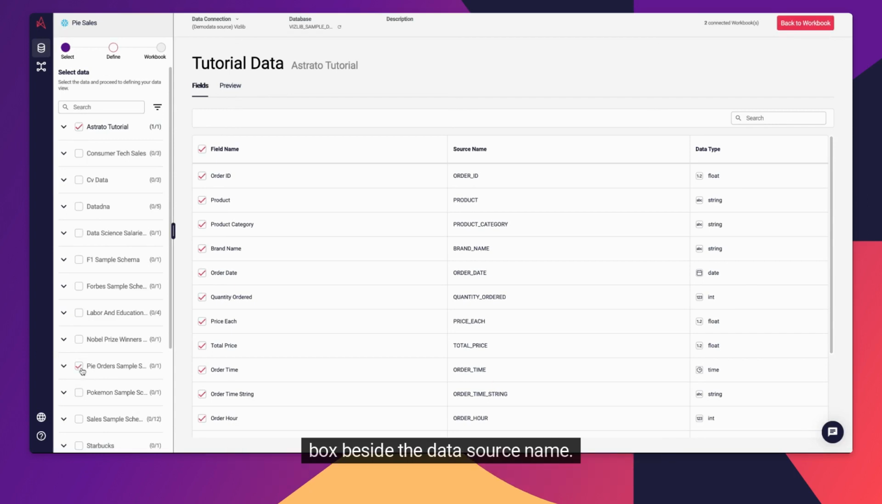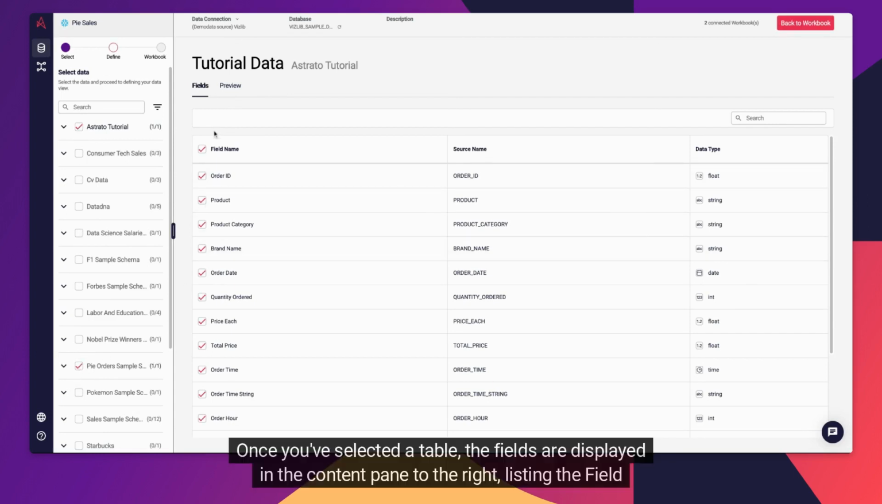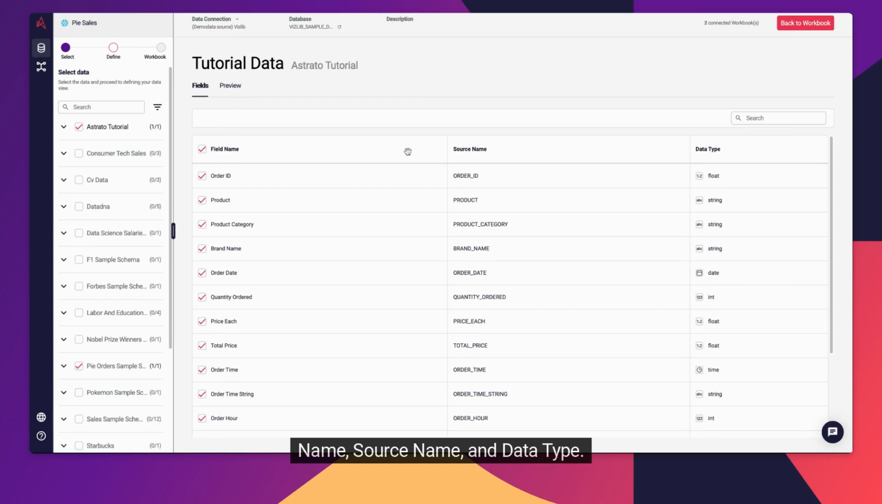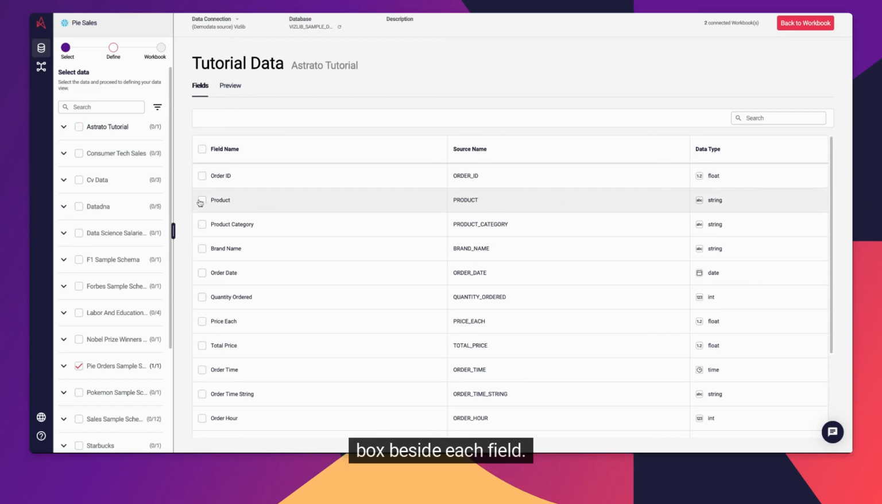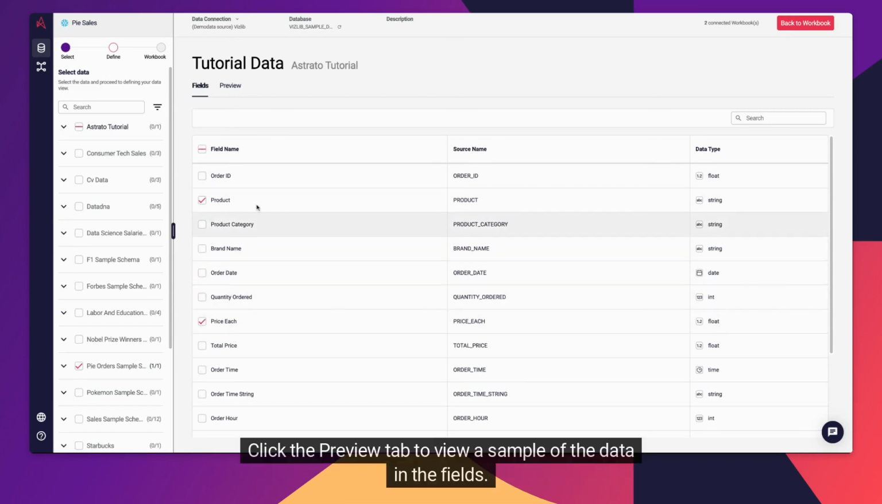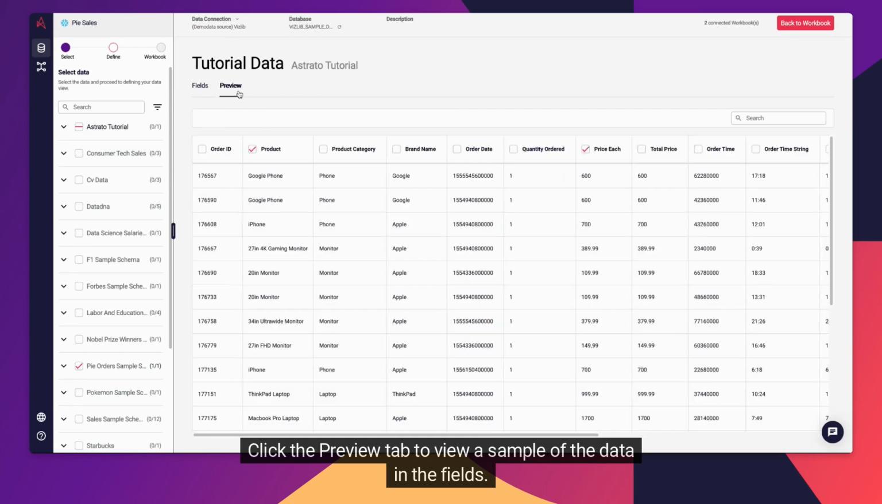the data source name. Once you've selected a table, the fields are displayed in the content pane to the right, listing the field name, source name, and data type. Click the box beside the field name to select them all, or add fields individually by clicking in the box beside each field. Click the Preview tab to view a sample of the data in the fields.